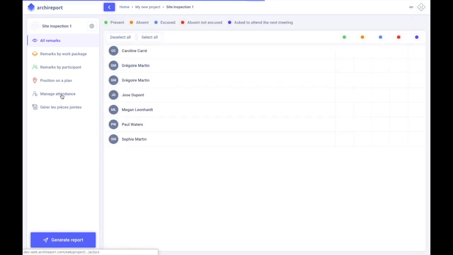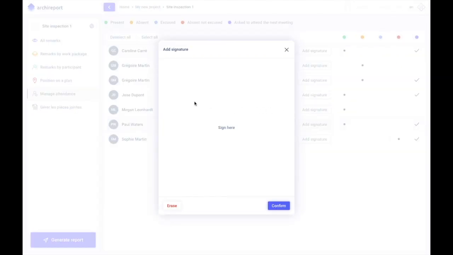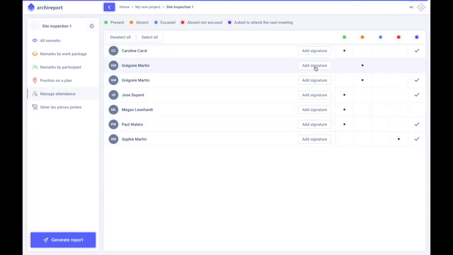Let's manage attendance. In this list, you can check who's here, who's not, who is invited to the next meeting, who is not here but was not invited. And then if you want, you can have the stakeholders sign and their signature will appear on the report.